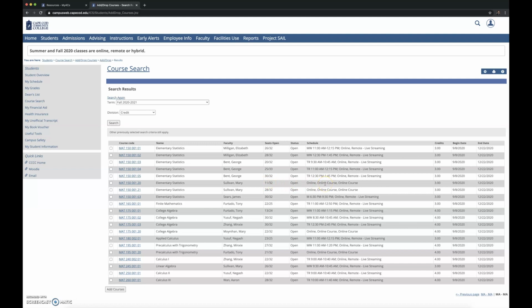And you can see here where it says schedule. So you have online course and online course. The reason that this says so much for the fall 2021 is because of COVID and how we're operating for this fall semester. So if you see online remote, that means online remote live streaming, the course meets at the exact same time that it would be, which you can see in its meeting times.